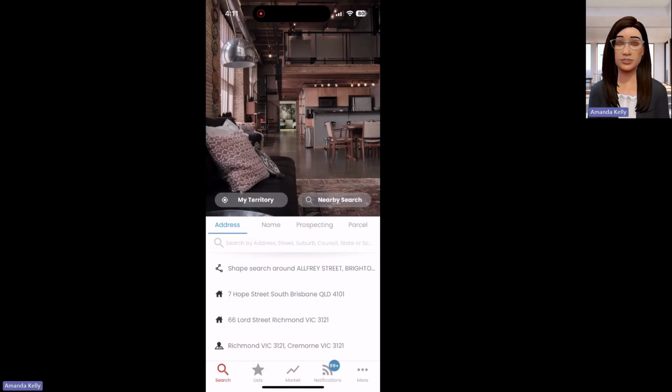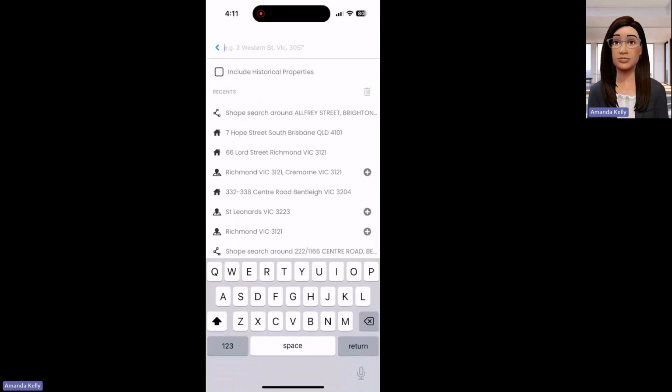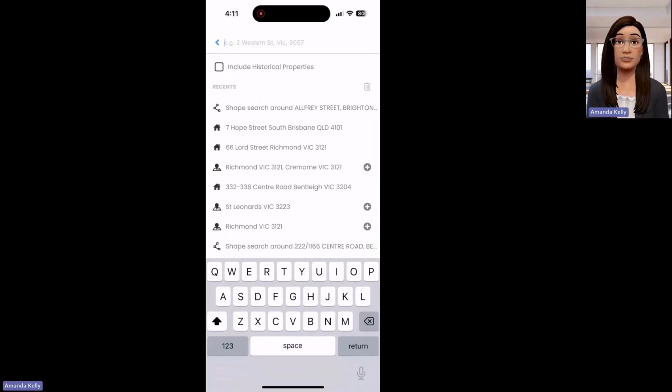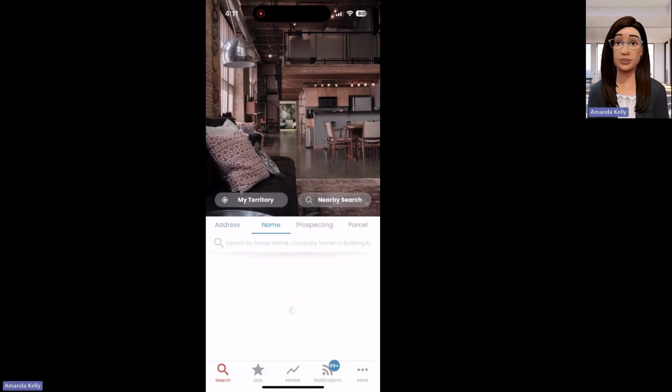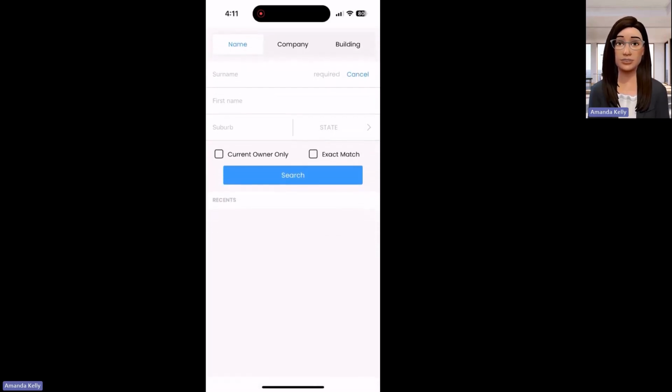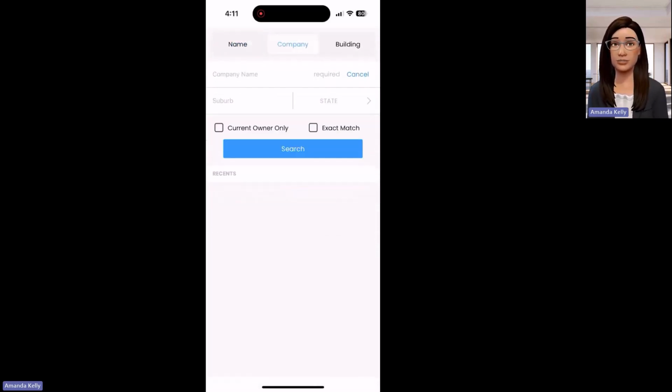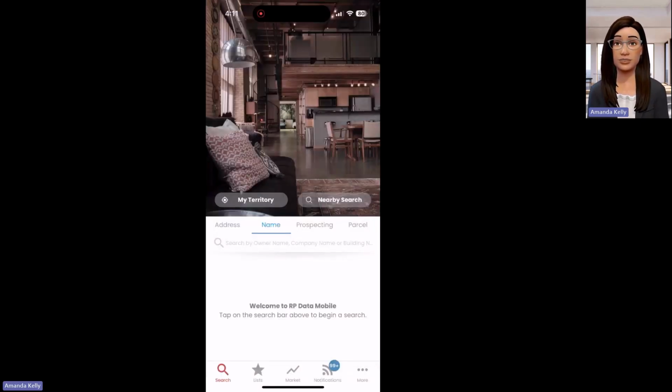We then have the address where you can search using the address or suburb or council area or postcode. You can click into it and type in your desired location. We then have name. So if you tap into that search bar, it pops up with name, company, or building. Clicking council will take you back here.